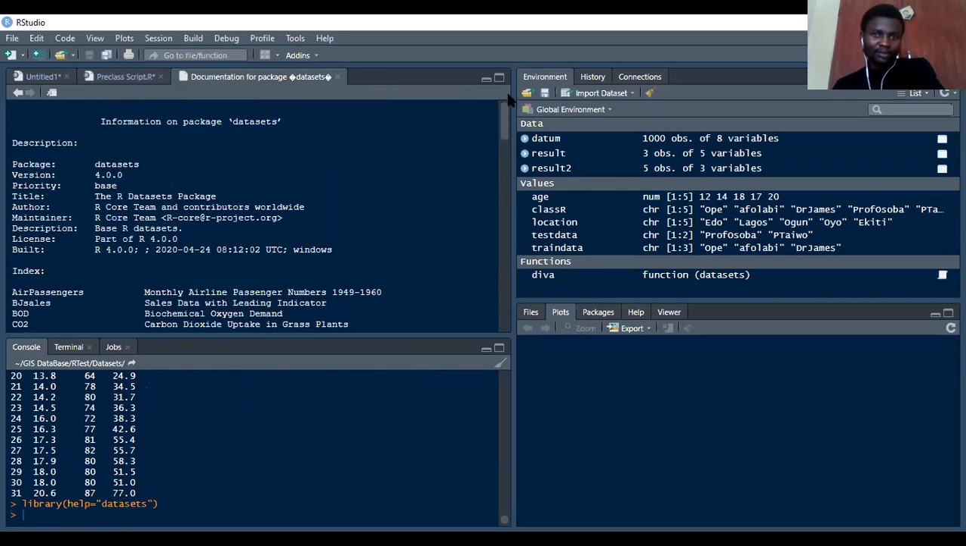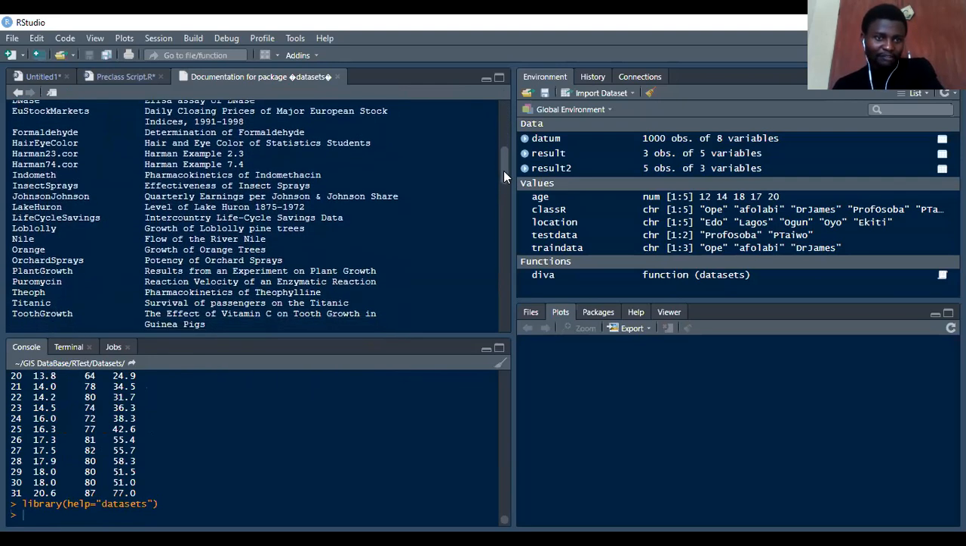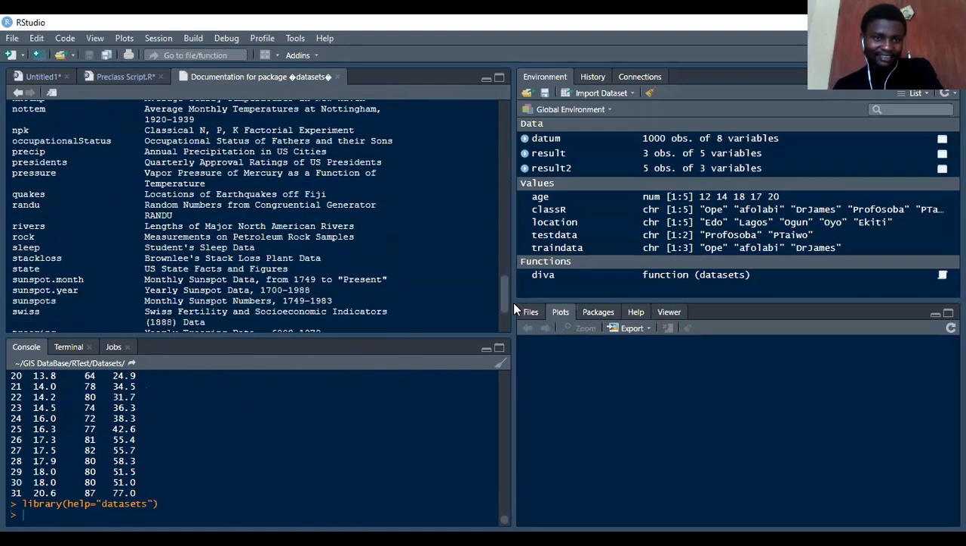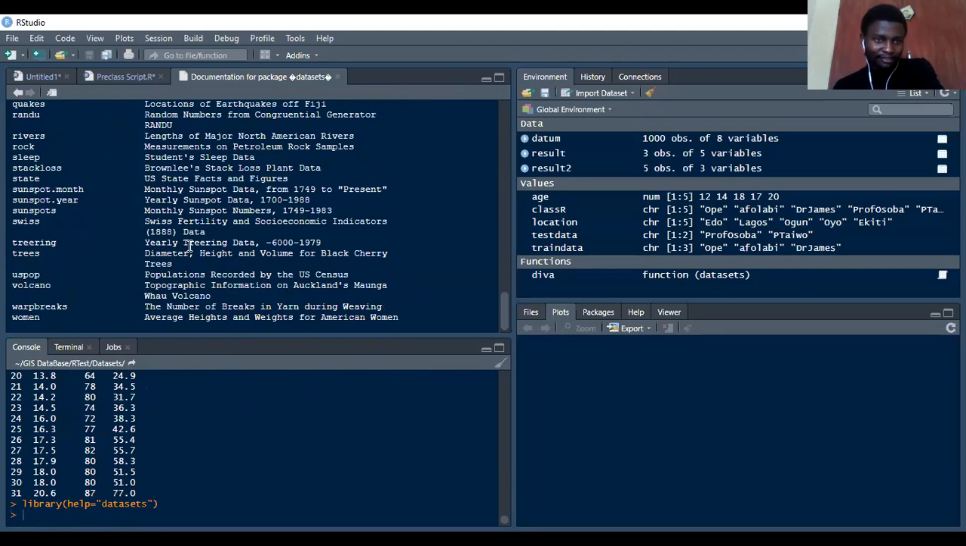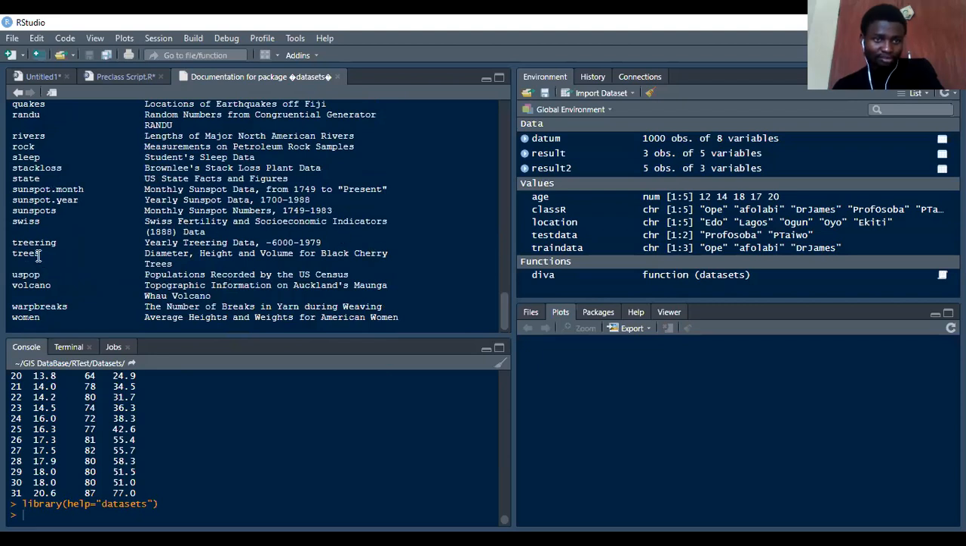You see it will come up with documentation for the package, and you can see we have Nile, we have LakeHuron, etc. We have ToothGrowth, we have USArrests, etc. And then this is the trees data set we are dealing with now. Where's trees? Yes, okay, trees. It is diameter, height, and volume for black cherry trees. So if you're interested in using any of these, for instance Swiss, you can type swiss, or women. R would know by default that you're dealing with the default data set that came with that particular package.